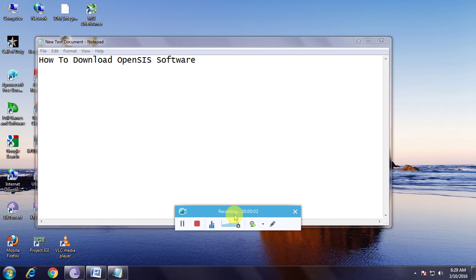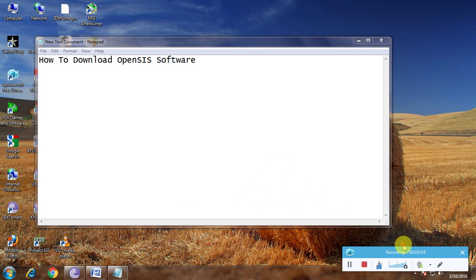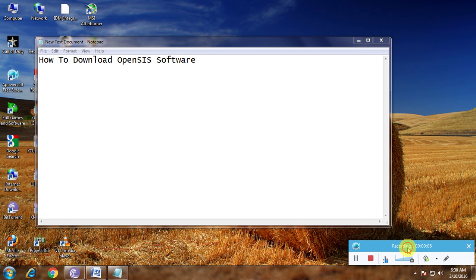Hi friends, I'm showing how to download OpenSIS software. So many people know about this software, that is OpenSIS. It is the most useful software for daily users. This software is mainly used for learning students for administration. So this is the most important. I'm showing how to download this.